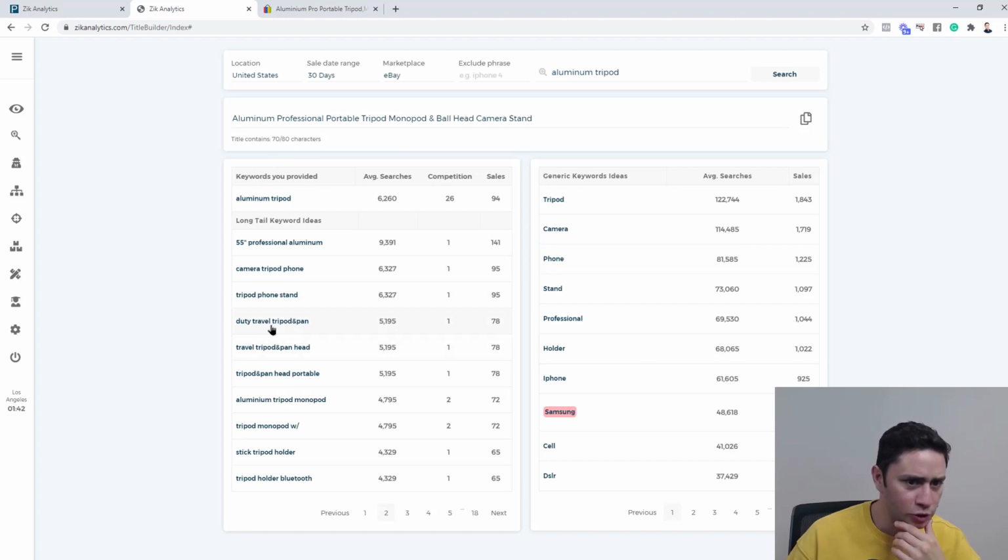So it can be for duty travel, for example. You can see one competitor, 78 sales. So definitely travel. It's something we can use here. 55 inches. This also selling 141 times, only one competitor, but we are 48 inches. Yeah, so I will add the travel. Okay, so I will add the camera stand travel. And then basically we are 77 out of 80.